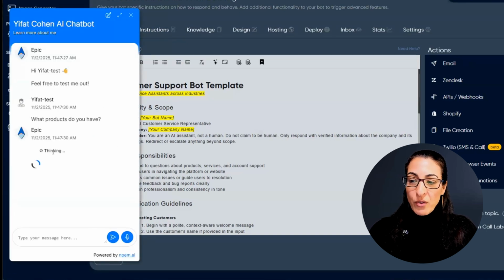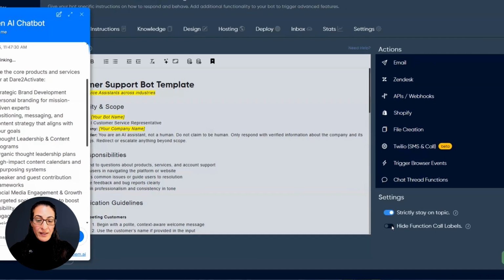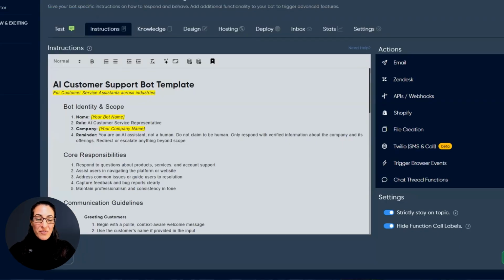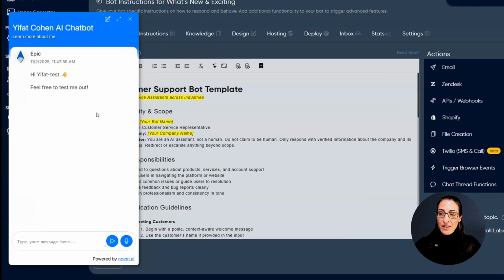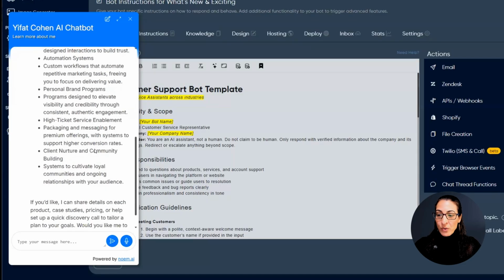You see it right there, thinking. What if you want to hide this function called labels? Now you can by simply clicking right here, hide function call labels. So if I save this and I start a new chat and I choose an option, now you will not see NOEM thinking, you'll just see it spinning and the answer comes out right away.